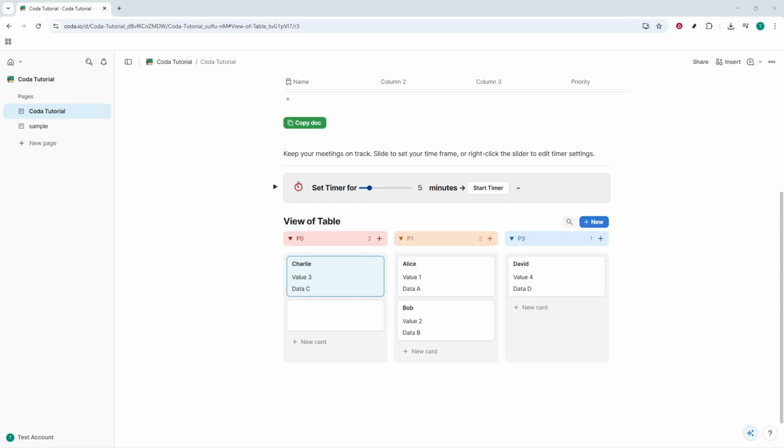In today's video, I'm going to teach you how to create a calendar view in Coda.io. We'll use the fastest method so you can go from a blank page to a working calendar in seconds. This approach is perfect when you're starting from scratch and want something simple, clean, and immediately useful.